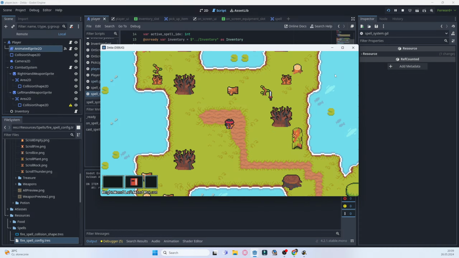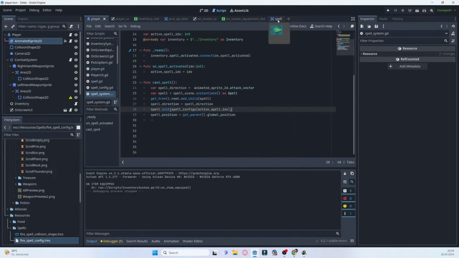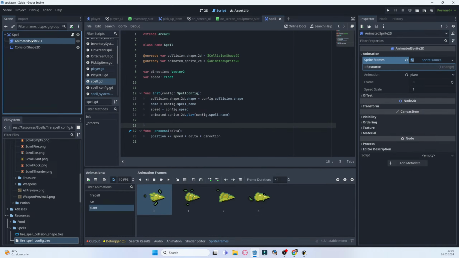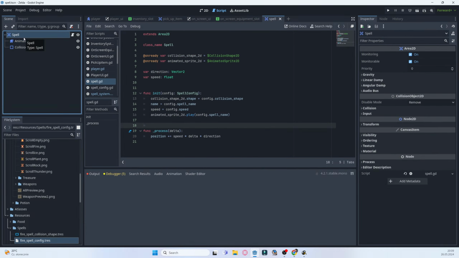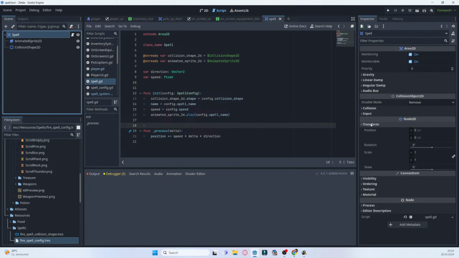But that could be solved by just casting the spell. We get the spell direction. What should be rotated? The whole spell may be rotated because this is Area2D, right? Yeah.